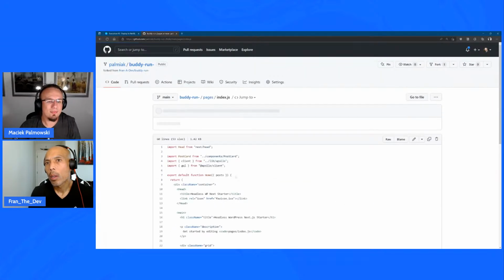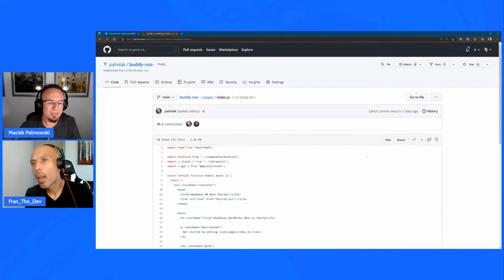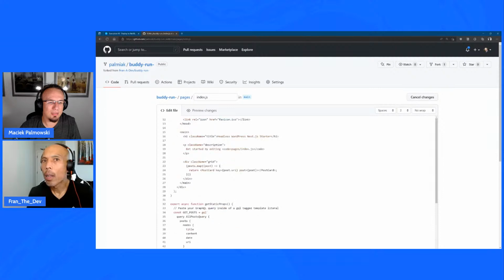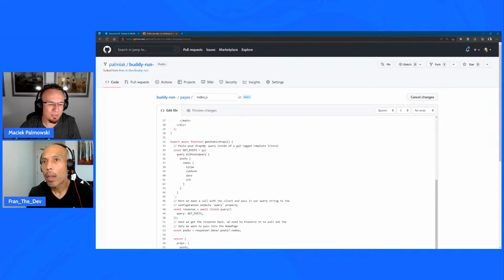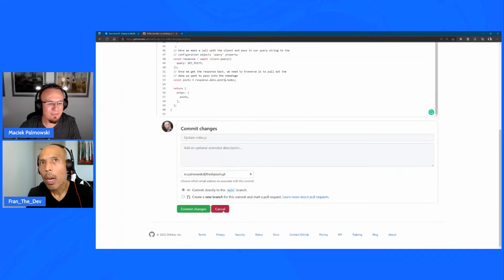Let's go to the index file. Let's click edit. I already see the problem here. Yeah, this is it. Because this is a newer syntax, and for some reason I see that Netlify did not set the node version.